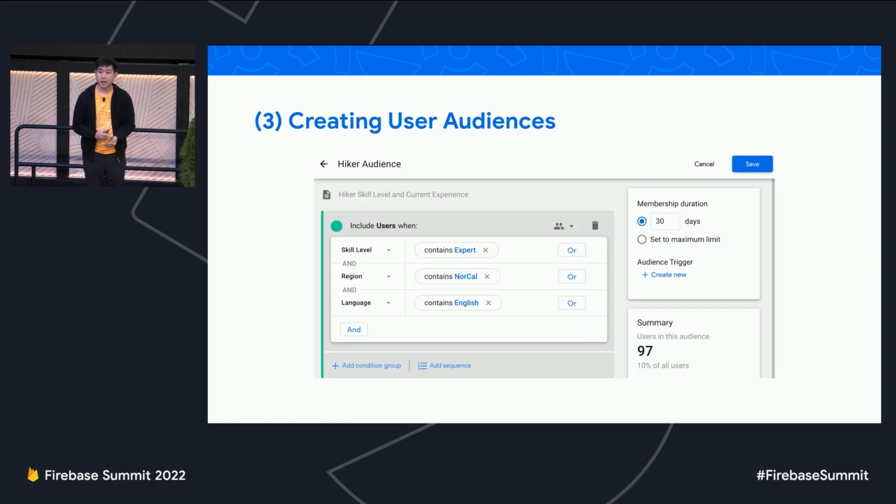If we wanted to combine multiple of these properties together, for more granular targeting, we can even create a user audience. This enables us to save an audience defined by a combination of properties. An example of how this could be useful for Summit could be creating an audience that has a skill level of expert located within the Northern California region and then uses the app within English.